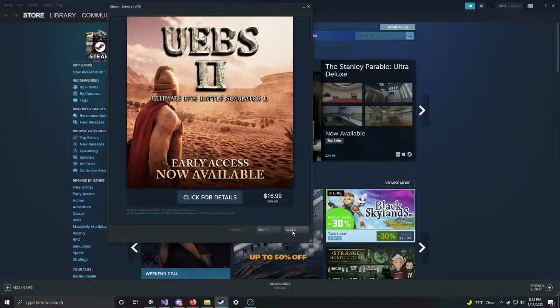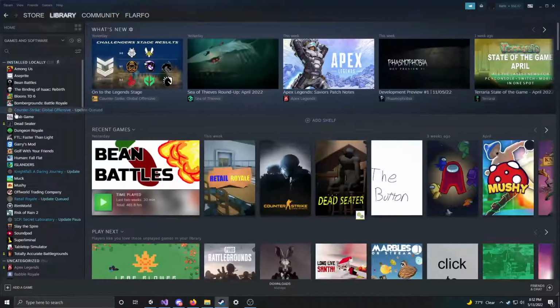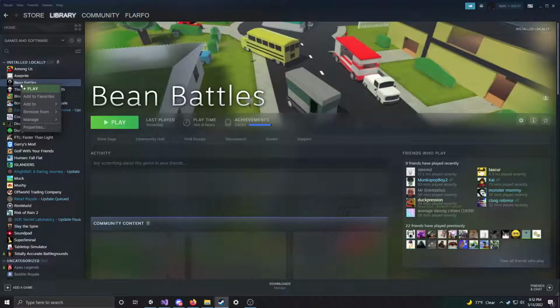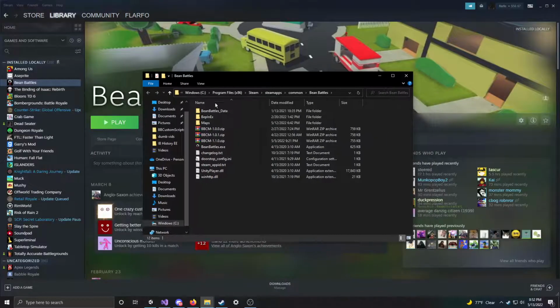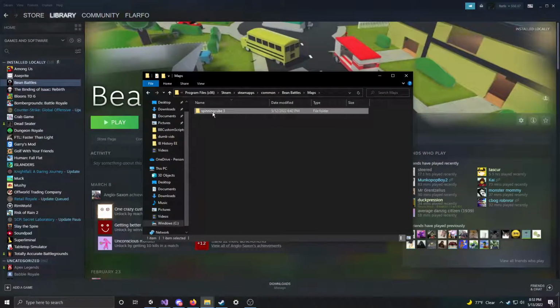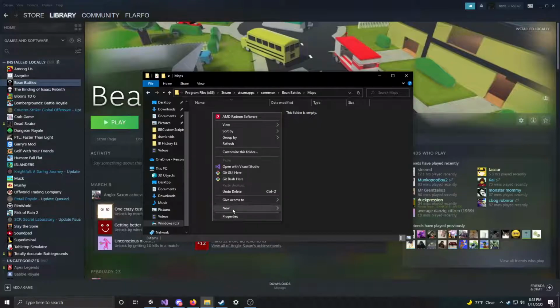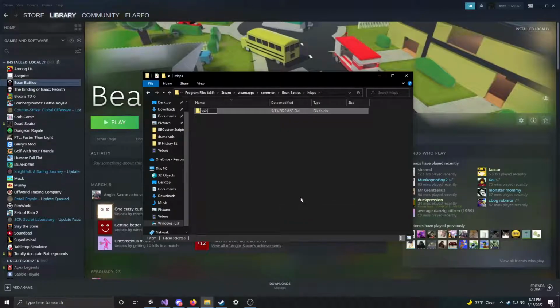And I'm going to go into Bean Battles right here. I'm going to right click that, go to Manage, Browse Local Files to open up the directory for Bean Battles. I'm going to go into Maps, and I'm going to delete this old one that I already made, and I'm going to create a spinning cube map right here.